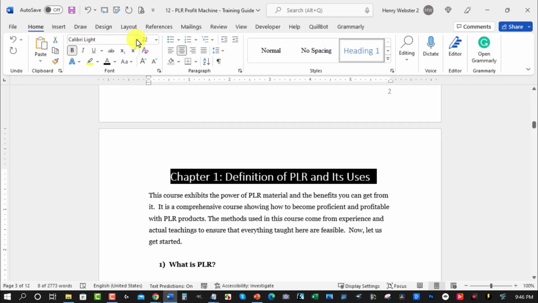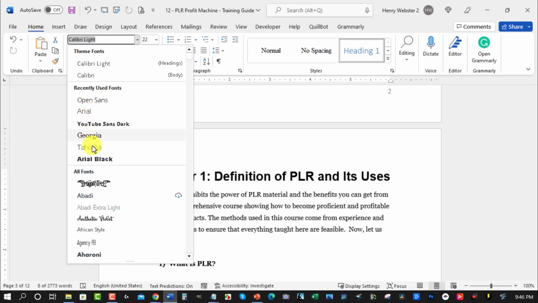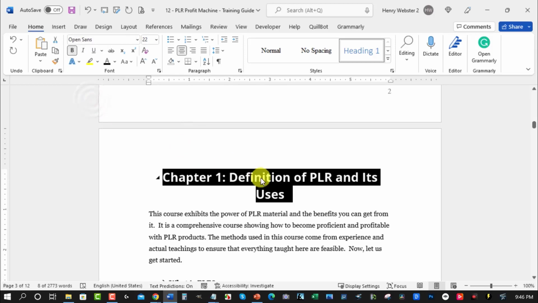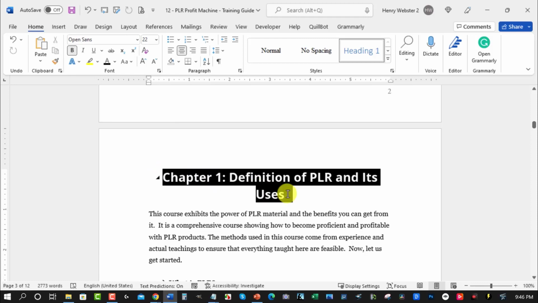So I'm just going to click on here. You may or may not have Open Sans on yours. I particularly like Open Sans, but you can choose another font if you wish to. You could choose Arial or Calibri, which are usually fonts that you can find inside of Microsoft Office. I had to download this one, so I'll use this one. So as you can see, that now looks like a much more modern book because of the font style.